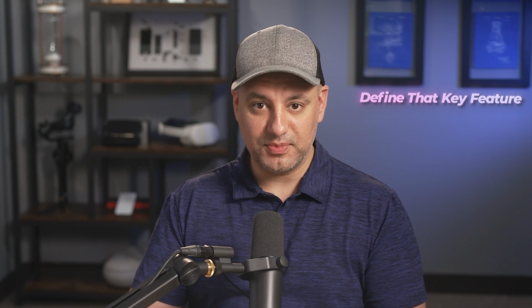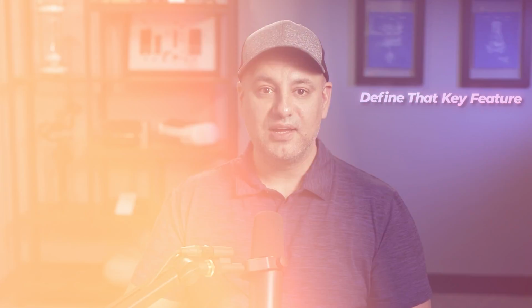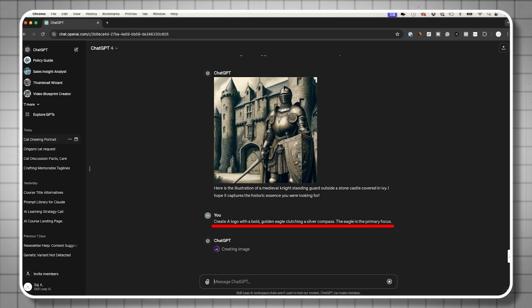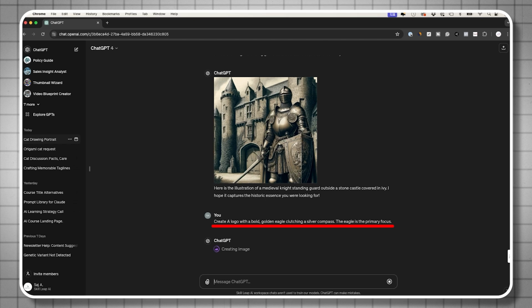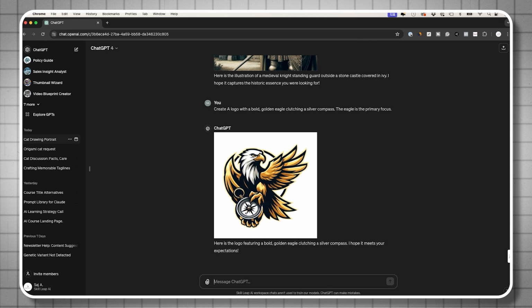Now, the next part is you want to emphasize key features. So if a certain part is critical, you really want it in there, you really should define that as a key feature, because sometimes you may get lucky and it may work out that way, but most of the time you really need to define that key feature. For example, let's say we're making a logo. Here's a good prompt for a logo. A logo with a bold golden eagle clutching a silver compass. The eagle is the primary focus. So that's where I set the primary focus. I told it where to really put the emphasis for this image.